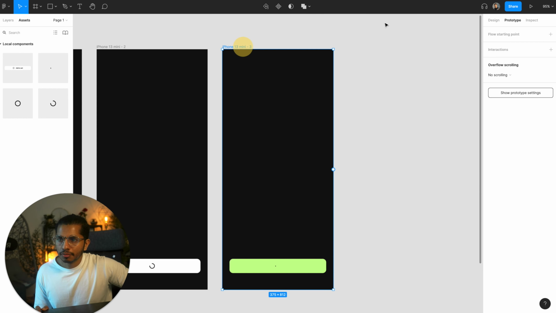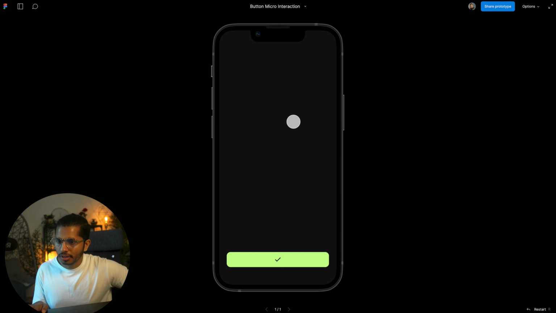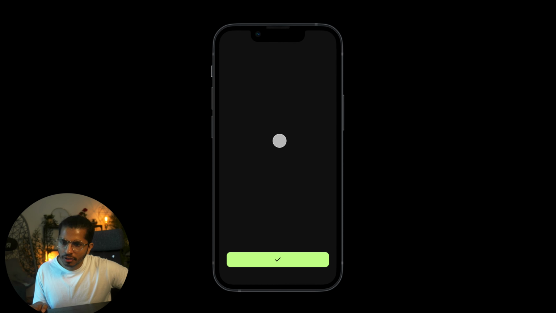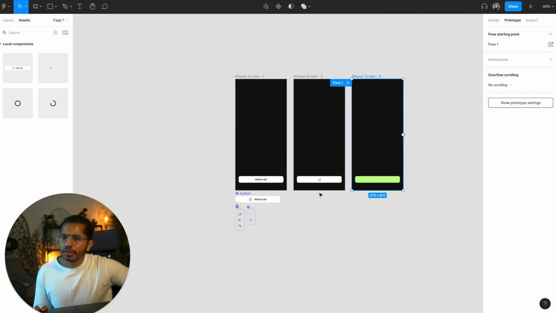Now I'm going to again create a flow starting point here for us to check this out. I'm going to tap play and let Figma do the magic and load it. So I'm going to refresh this page, refresh again. Yeah, it's happening, right? The check is happening. Refreshing again, again. That's pretty good. So now we have the loading state, which is fine.